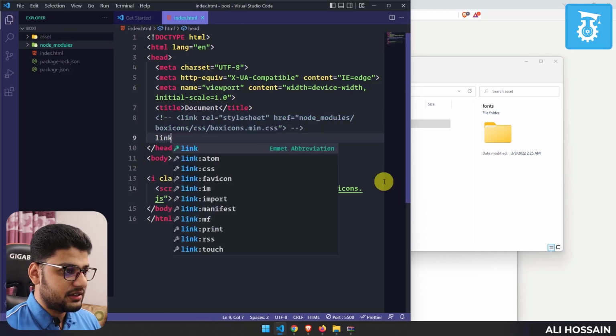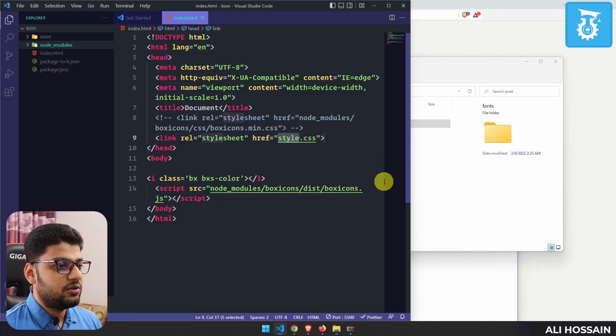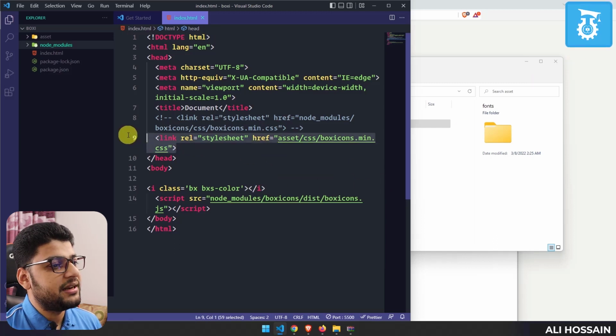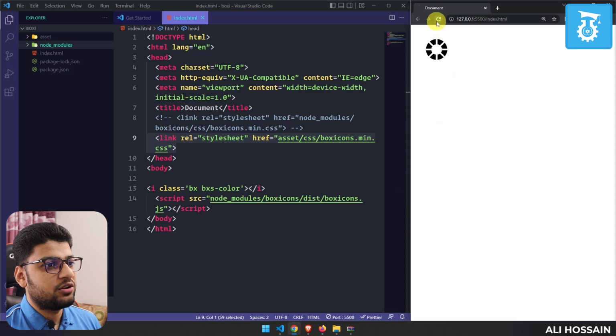So I will write here link CSS, and here what I will do, I will write here actually our asset CSS Boxicon minified CSS. That's it. So if I simply link this with my project, in that case you will see this icon works fine.